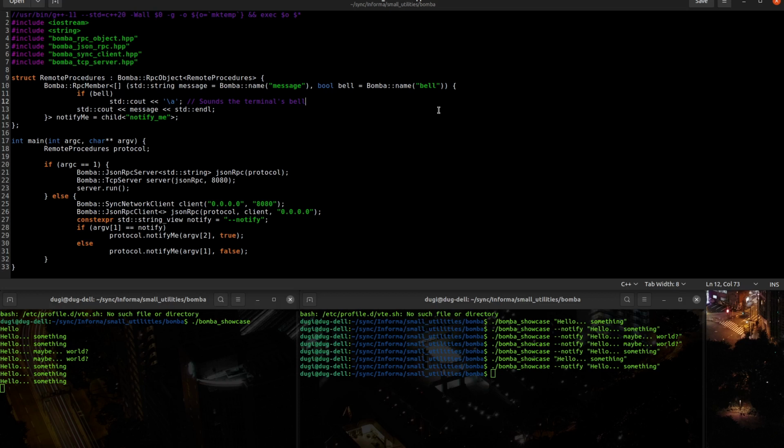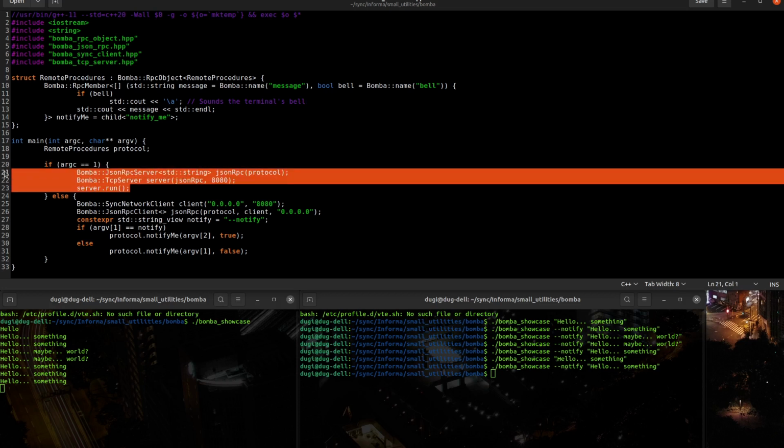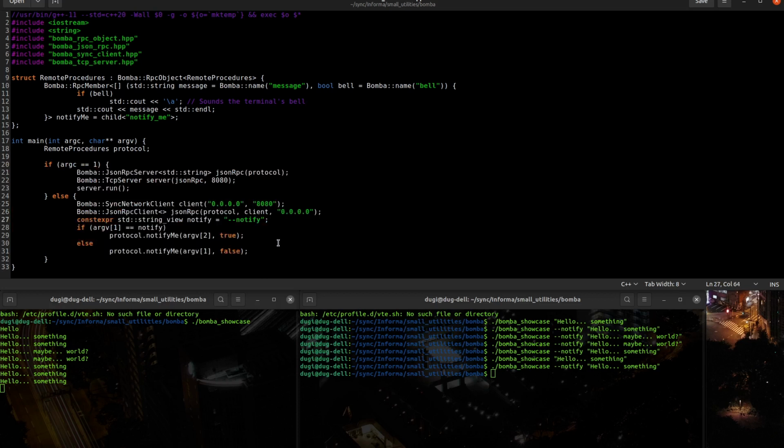Here is some code using it, implementing both the client and the server in the communication. If there is no command line argument, it becomes a server. If there is a command line argument, it sends it to the server with a hard-coded address. If there is a flag called notify, it sets the second argument to true and it will sound the terminal's bell.